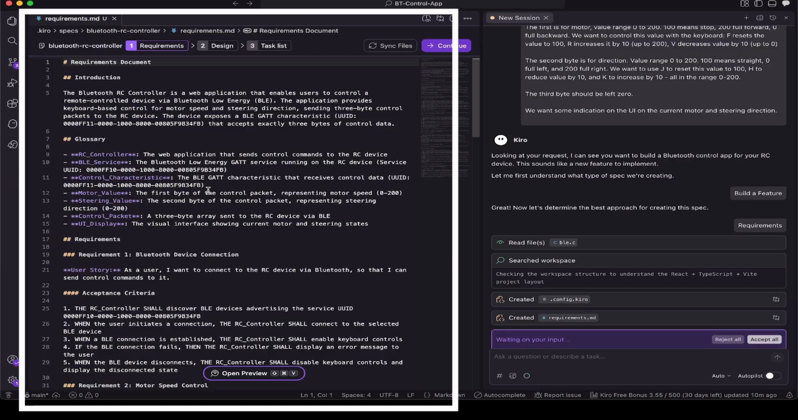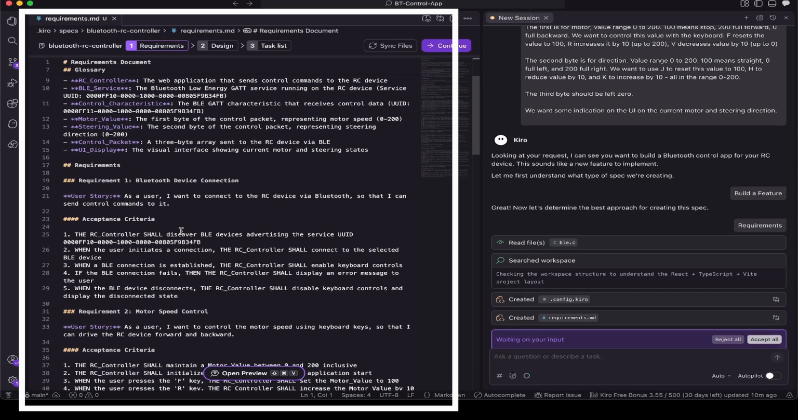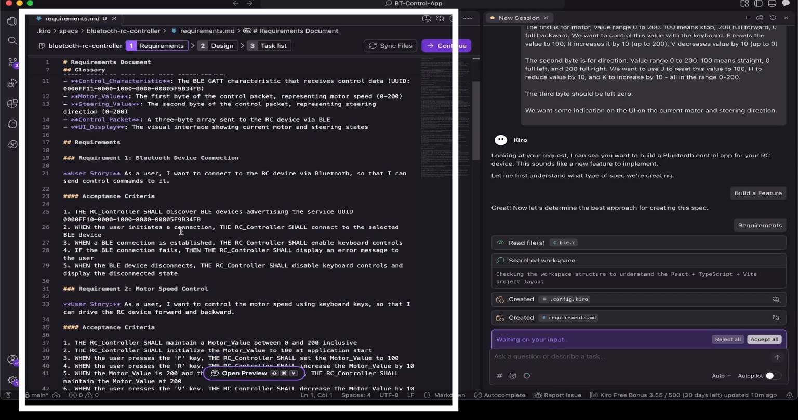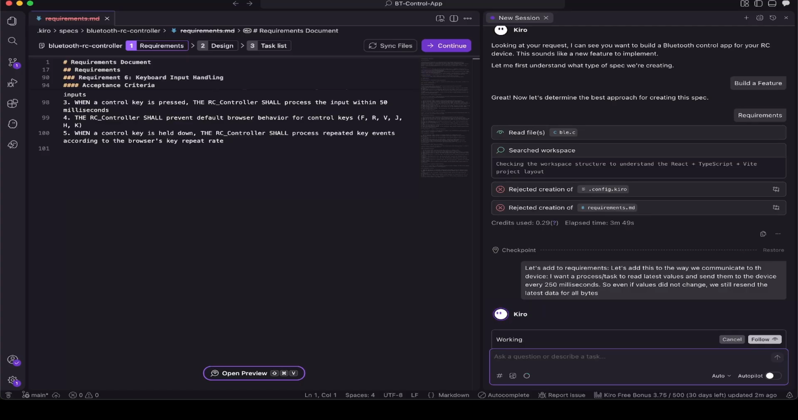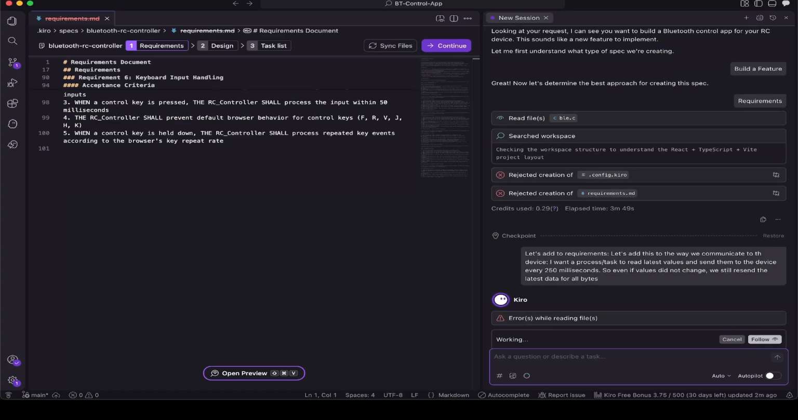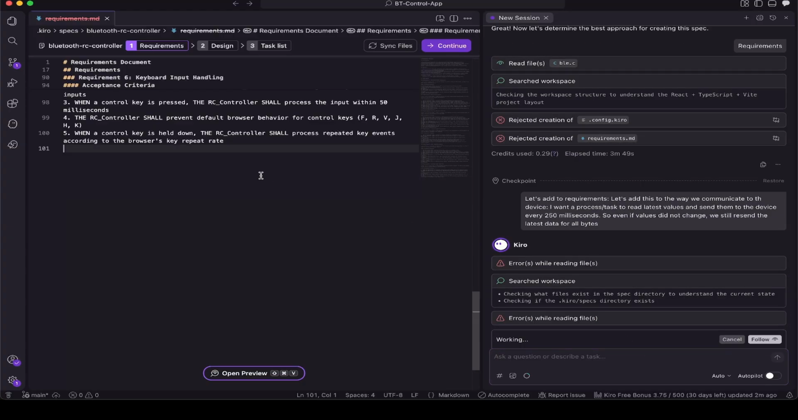Right now the document suggests sending a Bluetooth packet only when a key is pressed. That would technically work, but it's not ideal for this type of system. Instead, I want the controller to send a packet every 250 milliseconds, regardless of whether the input has changed. The reason for that is safety. If Raspberry Pico stops receiving packets for some amount of time, it can assume that the connection was lost. In that case, the Pico can trigger a fail-safe behavior, like stopping the motor.